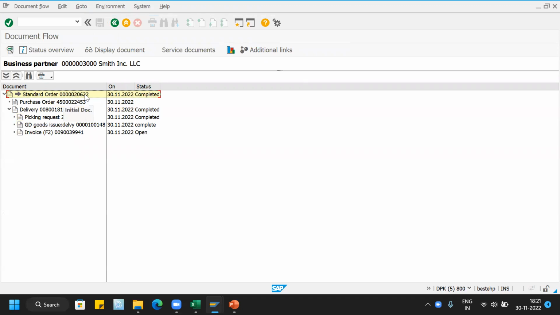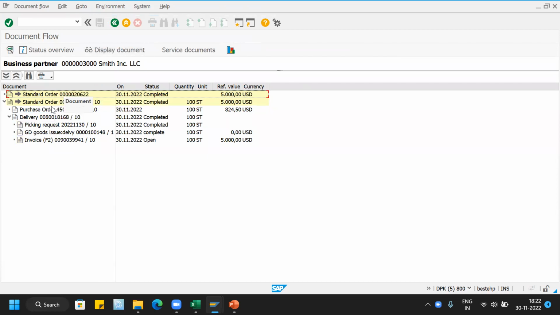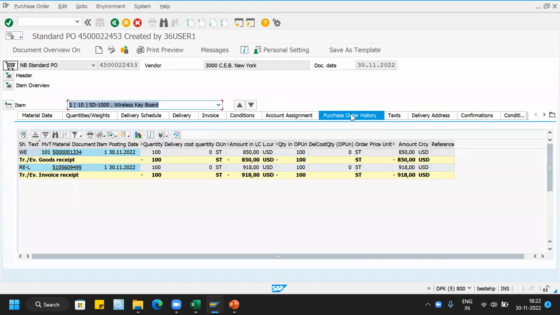See here, the standard order has been created. In the standard order, there was a purchase requisition. With reference to the purchase requisition, we have created the purchase order. And then in the purchase order, with reference to purchase order, we have created the goods receipt, that is MIGO document, which can be seen in the purchase order history. See, first we have done the goods receipt for 100 units, and we have done the invoice receipt for the 100 units. So goods receipt, this is the invoice receipt.